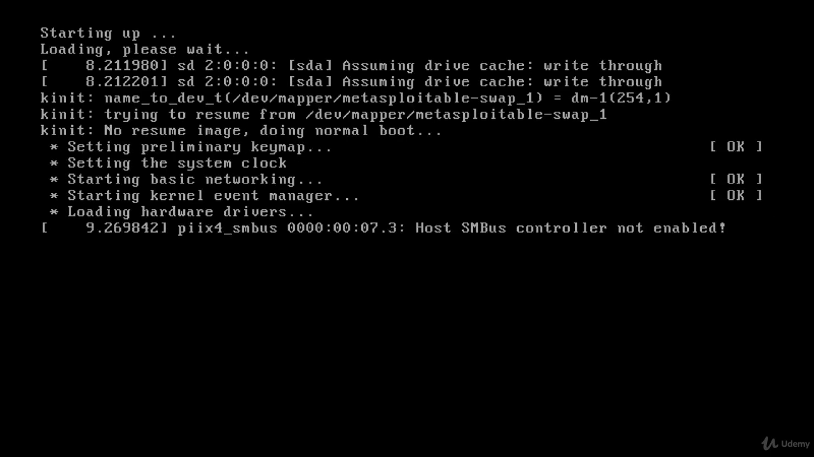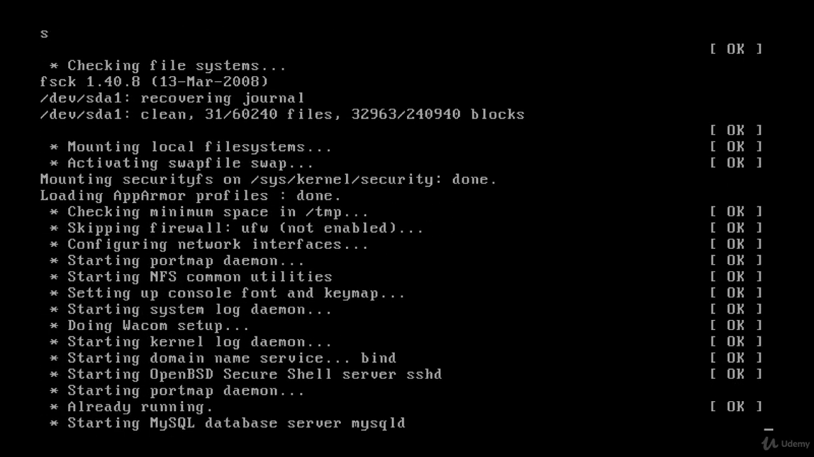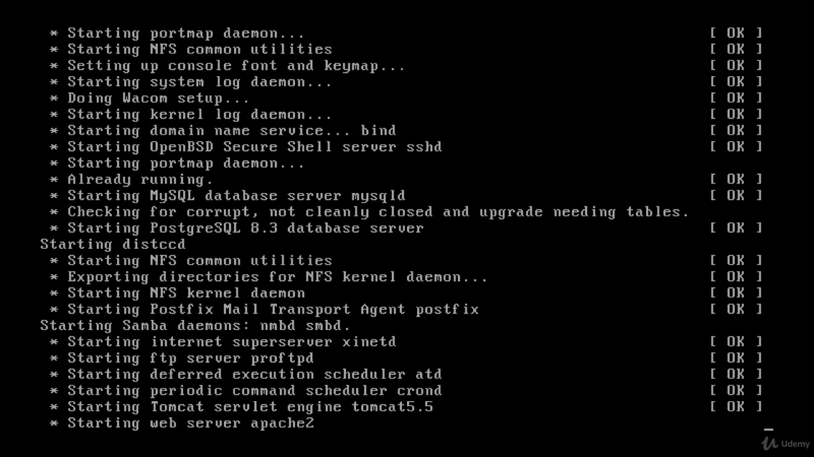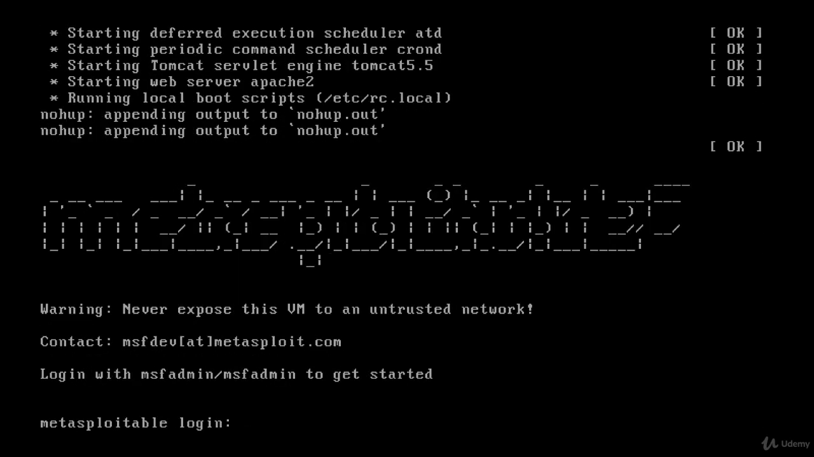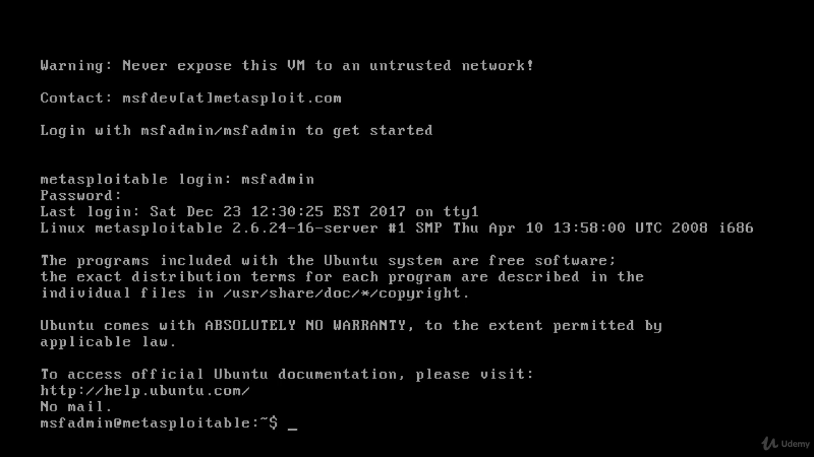It will take a little bit of time to start up. You can see right now I am in this machine, and it's already given that the username of this machine is msfadmin and the password is msfadmin. So type msfadmin as the username and msfadmin as the password. Hit enter. Right now I have successfully logged into this machine.